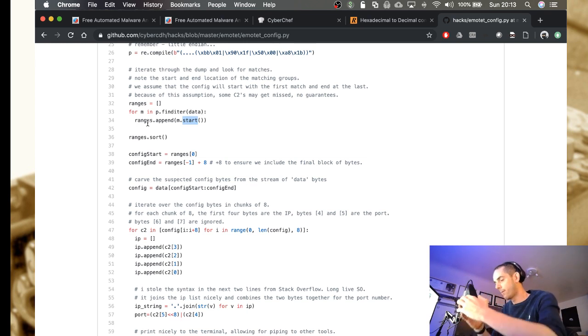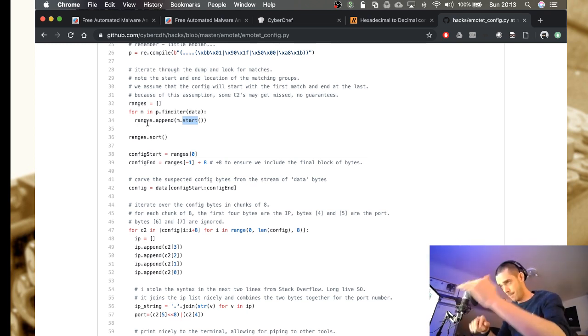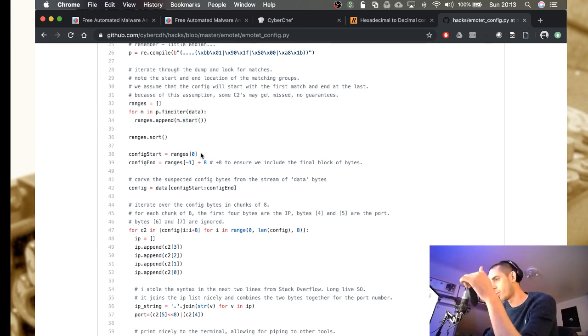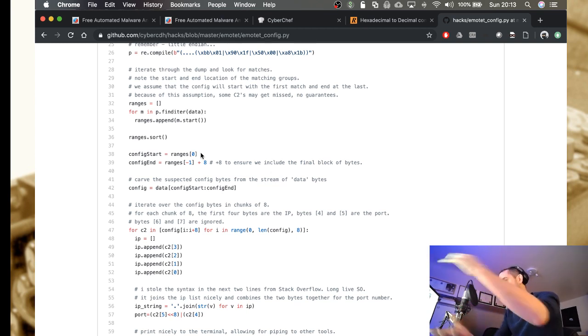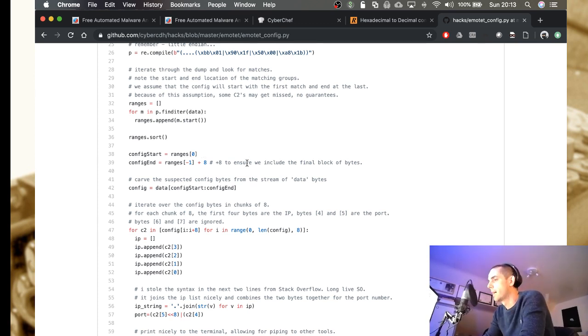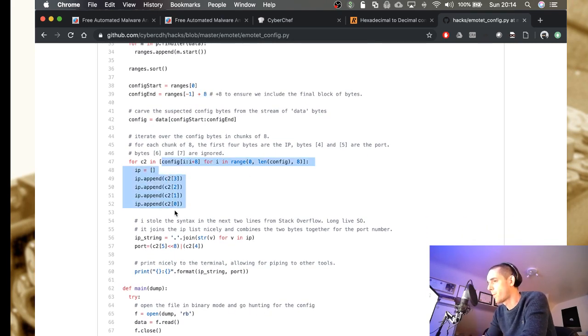So we're going to have this big contiguous block of bytes. It's going to find matches all over the show, but what we actually want to do is find out where the first match was and where the last match was, and we're going to take that chunk of data, and that's going to be what our proposed config is going to be, a C2 config. So here's where we get the first match in that list, and then we'll get the last match in that list as well, but then make sure that we read the 8 bytes past it to get the last IP address. And then we just parse it.